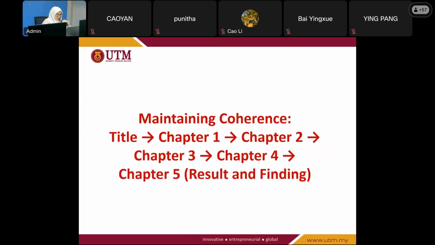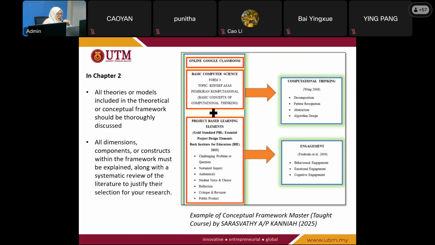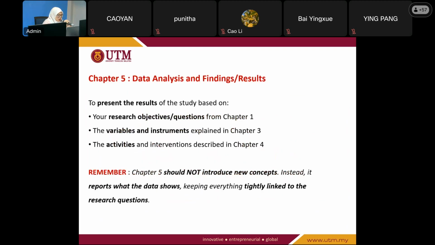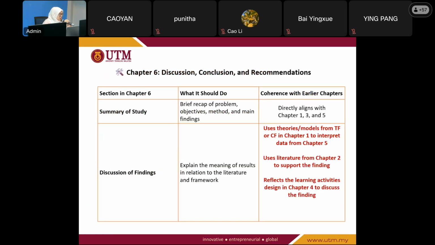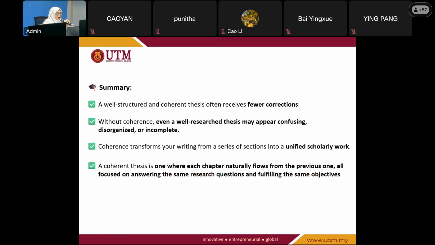The figure here, I only mention her name. But I have already spoken with her, I want to use it. The first one, online Google Classroom. This is located in her conceptual framework, and also further explained in chapter 2. What is so special with the Google Classroom? Okay, so the features in Google Classroom might be the factor influencing the computational thinking increase. Okay, all right, that's all.